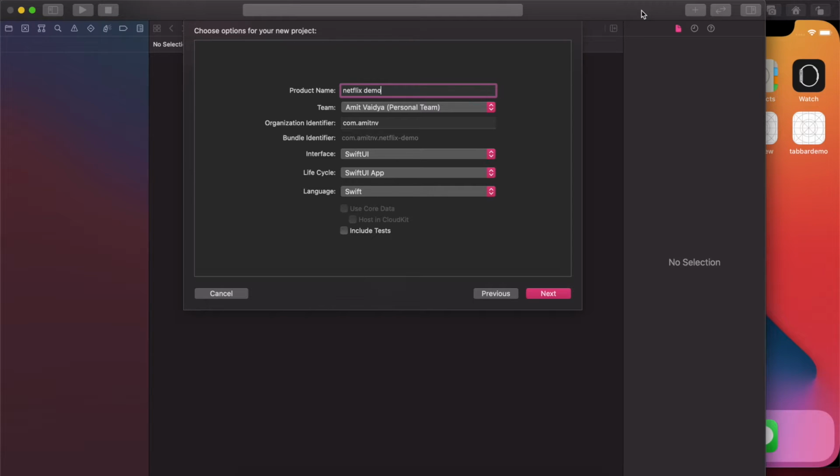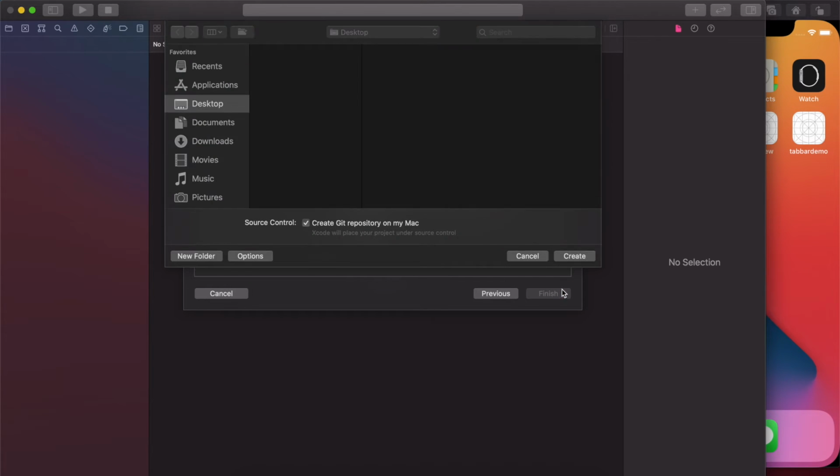I've been away for a couple of weeks and I'm back finally. In this tutorial, we're going to look at Netflix layout, and I'm also going to talk about some of the subclassing of some of the functions that we can do in SwiftUI. Without wasting any time, let's just hit next and get right into it.